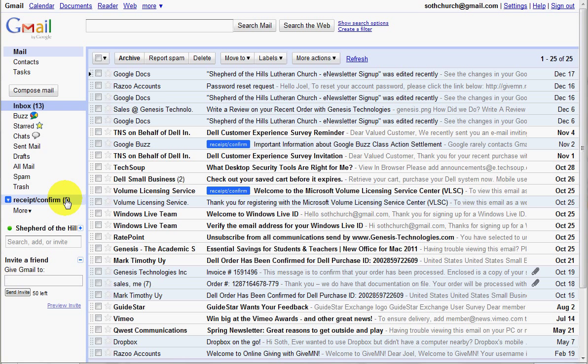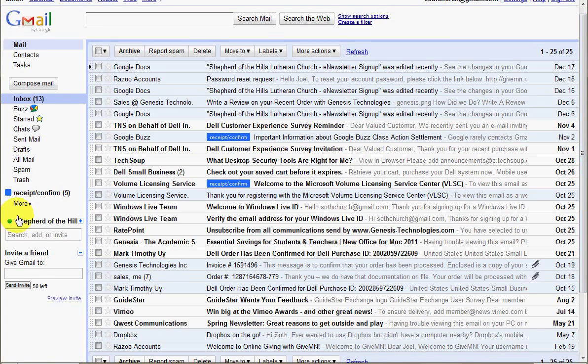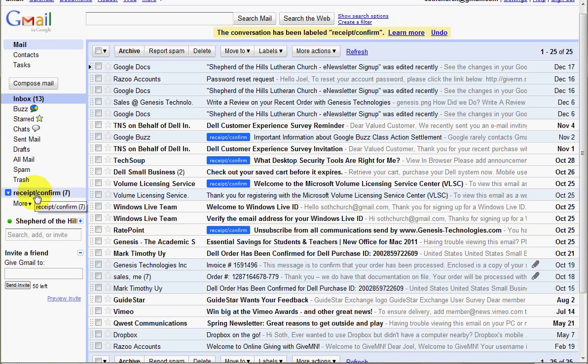First, you can see I just have one label over here, receipt/confirm, and this is a label that I use for anything that is a receipt or confirmation of any sort. So to apply the label, I just need to click and drag and drop it on the appropriate label, just like this. So do just like that.